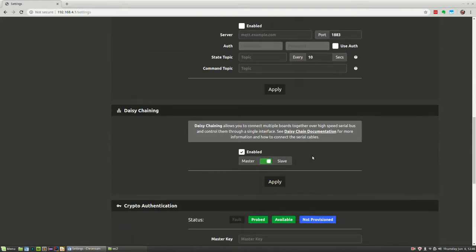The next set of configuration options covers daisy chaining. If you have multiple Wi-Fi stepper boards, you can connect them together over the high-speed serial bus, and you can have one interface control multiple stepper motors. This is useful, for example, if you have multiple axes that you want to control synchronously. Daisy chaining will be covered in a future video, but to get you started, you can see the documentation here.